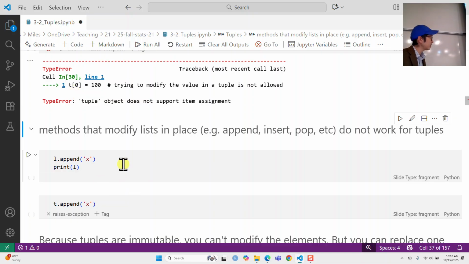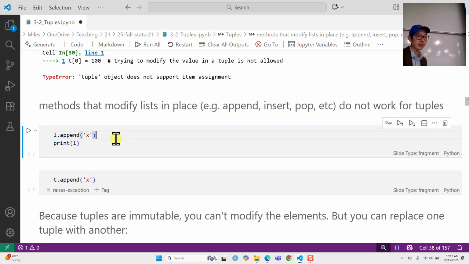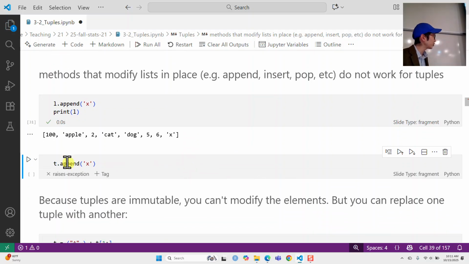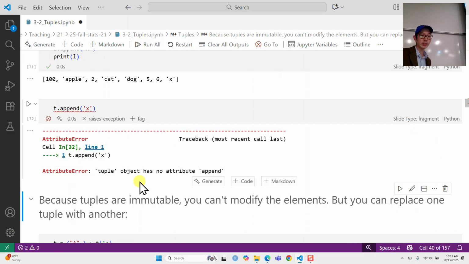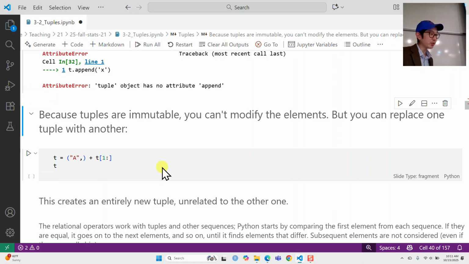Okay. We have methods that do modify lists in place, like list.append. So if I want to take the list, I can tack on x to the end, and we have that. If I try to do something like that with the tuple, it's going to tell me that tuple doesn't have this attribute, or basically this method, this function called append. So I'm going to get an attribute error here. It says that's not supported by a tuple. And again, tuples are immutable. If you want the values in your tuple to be different, you just have to create a brand new tuple. So you replace one tuple with another.